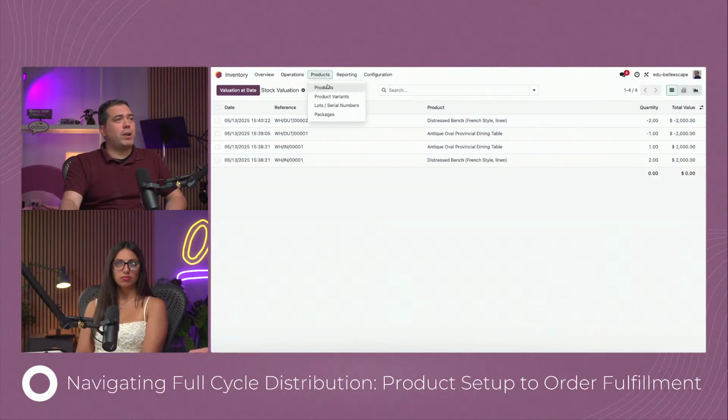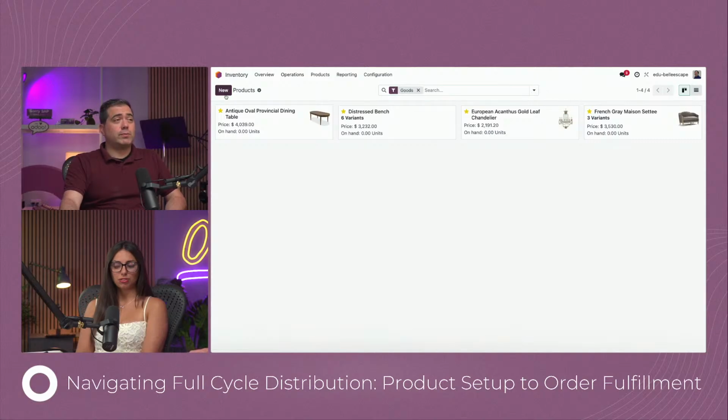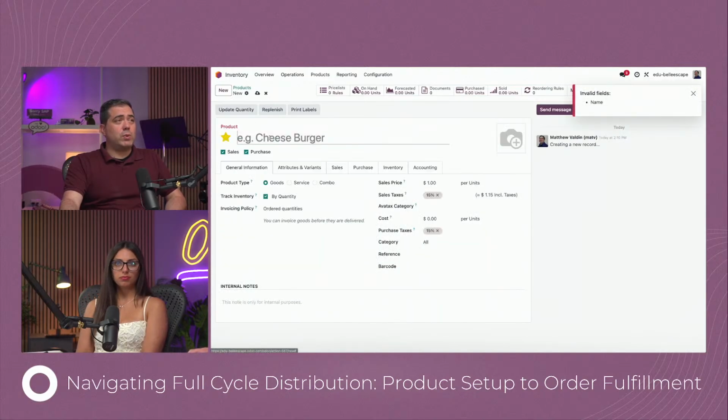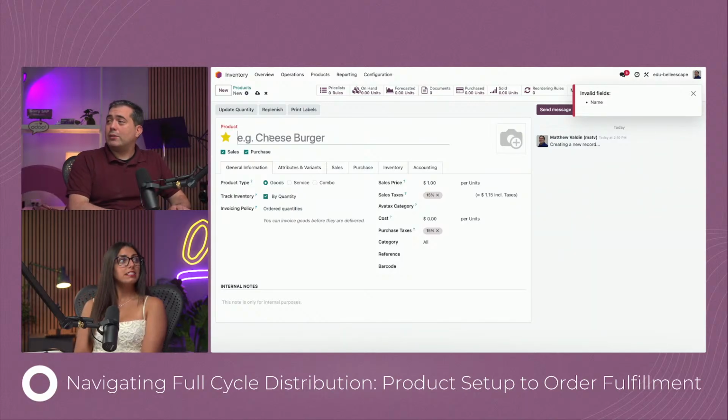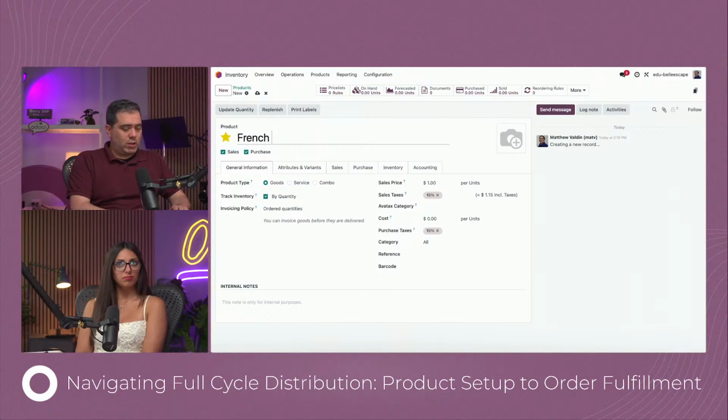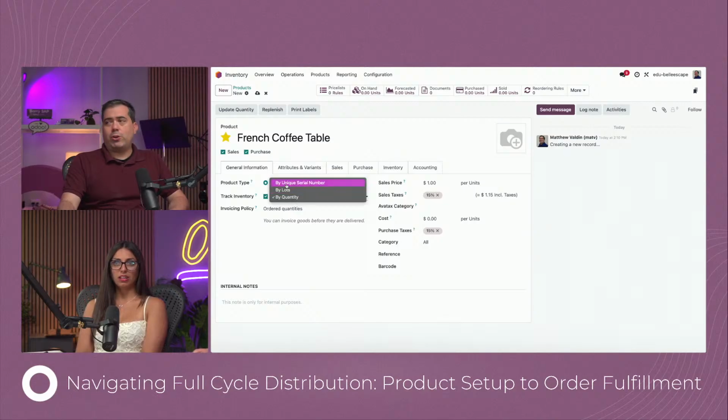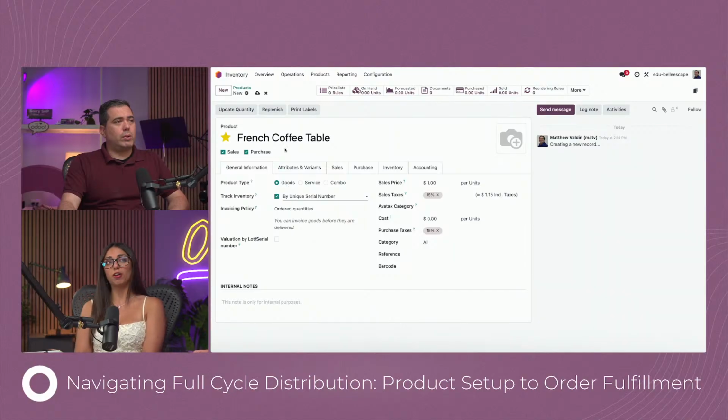But we're going to go back into products, and we're going to create a new product. Sounds good. All right, Tiffany, what's the name of the product you would like to create today? Today we're going to create the French coffee table. Fantastic. In terms of tracking this, do you want to track just by quantity, by lots, or by serial number? I usually track by serial number so I can trace anything back if there's any malfunctions with the product piece. Okay, perfect. So we're going to select track by unique serial number right over here.